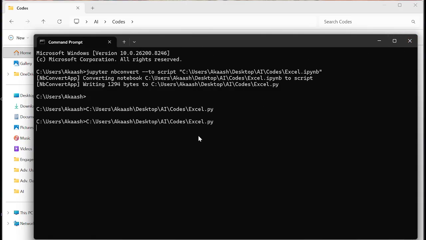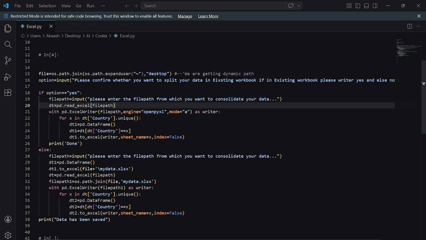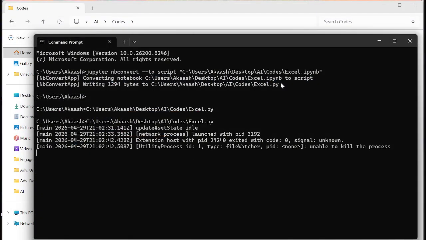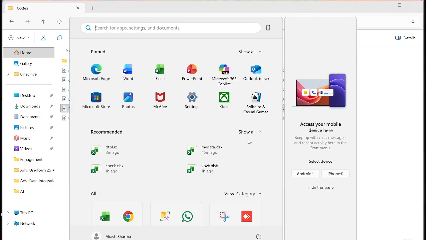Okay, so what you can do, the file actually is being opened. Let me close it. So this is the code actually, that code actually got opened here. Let me close it. Again, let me open the command prompt.